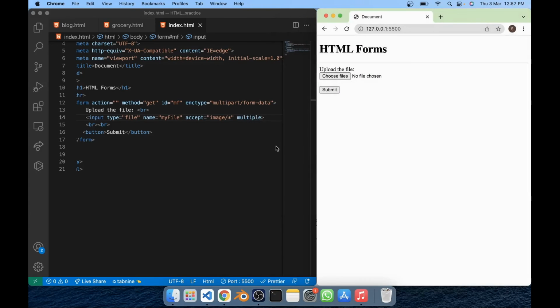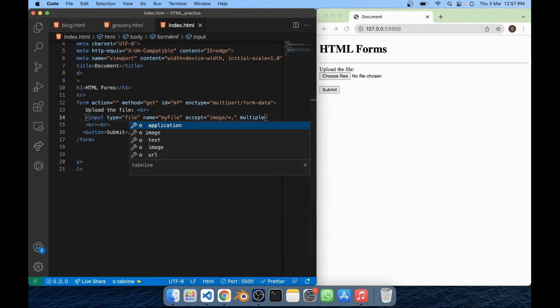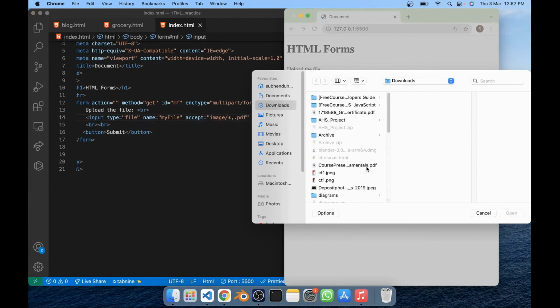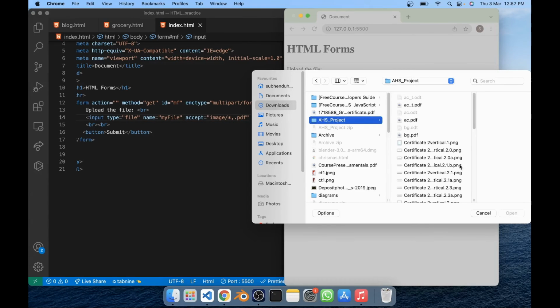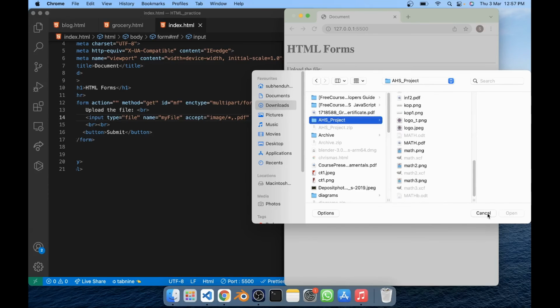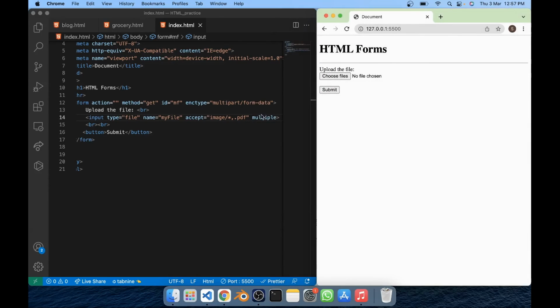Now let's say along with images, anyone can upload PDF also. So just put a comma and go with PDF. If you do that, save and refresh, you can see here it is PDF, here JPG, and if you go to this folder, there is some PNG. So all the PDFs and PNGs are allowed. This way you can allow multiple items by separating them with commas.